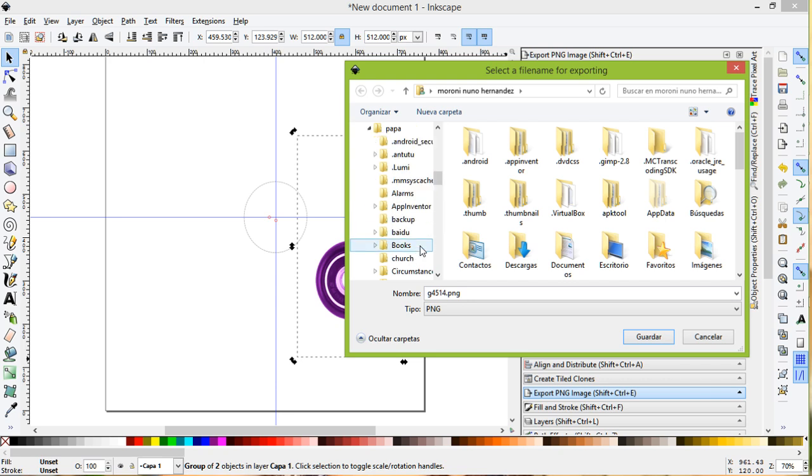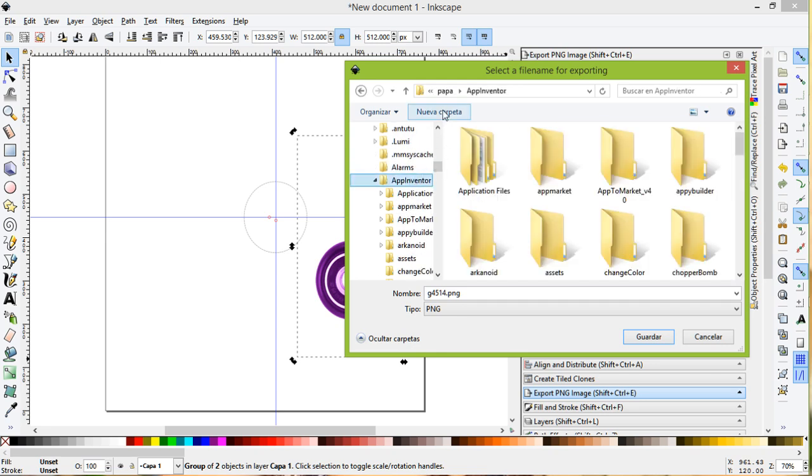So now, Papa, Android, AppyBuilder, and then we can create, I guess I have one that is a spinner. Fidget Spinner. I don't know what it is, but well, let's create a new folder.